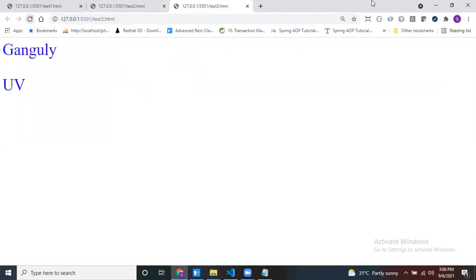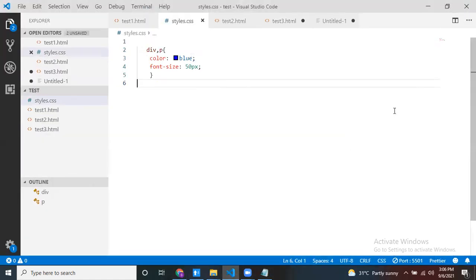See, the drawbacks of your inline styling we overcame in your internal styling. The drawbacks that are there in inline and internal styling are overcome in your external styling.